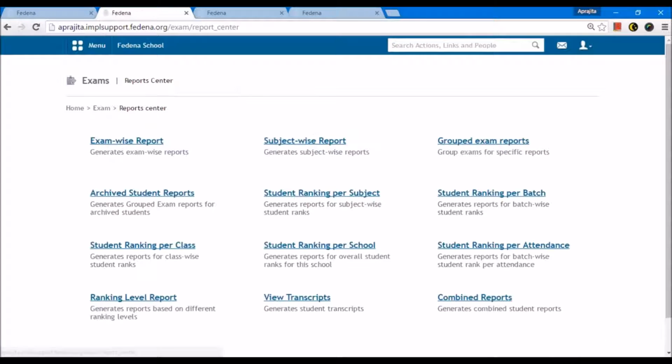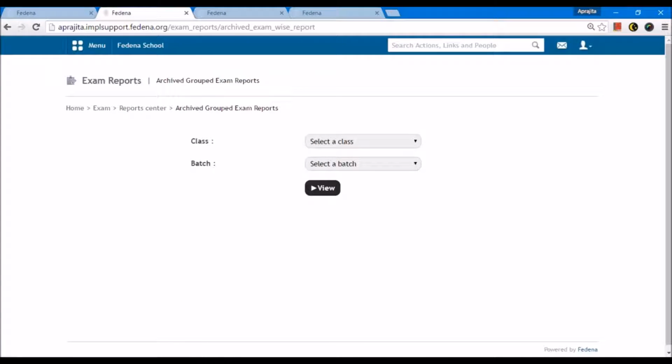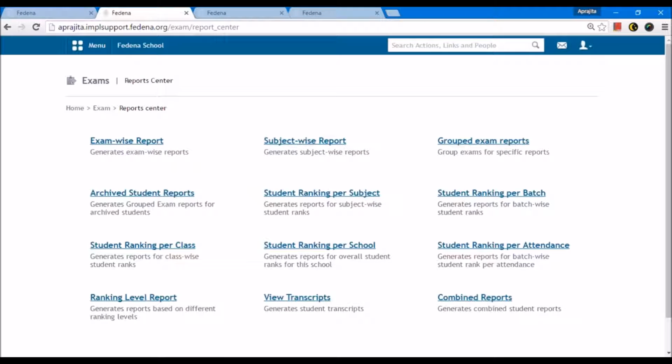The fourth report that you see here is archived student report. So if you have any students who have left the system, you have deleted them, you have archived them, you can check their report from here.